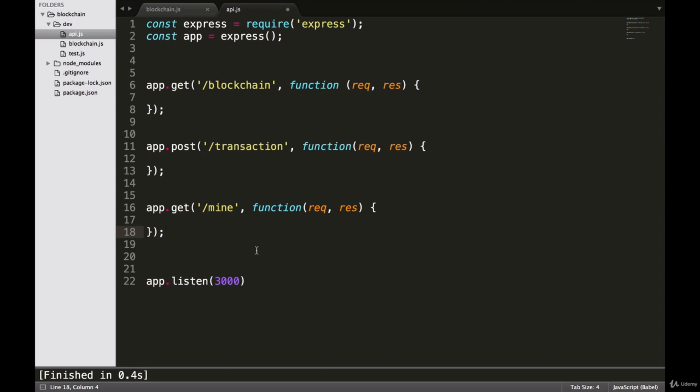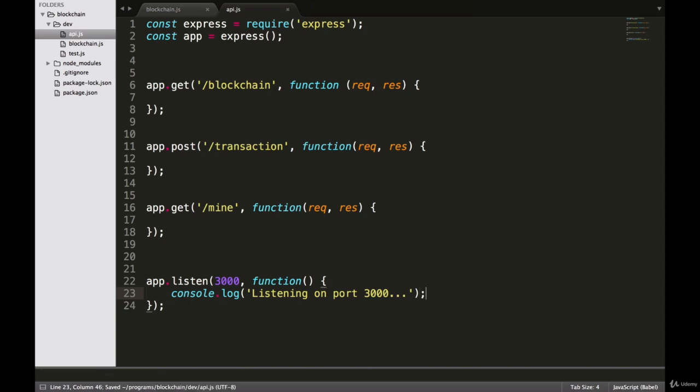Now, one more thing that we want to do is we want to change our listen method down here a little bit. So what we're going to do is, as a second parameter to this method, we are going to add a function. And inside of this function, we are simply going to console log out the string listening on port 3000. And the reason that we do this is just so that when our port is actually running, we will know that because we'll see this text.